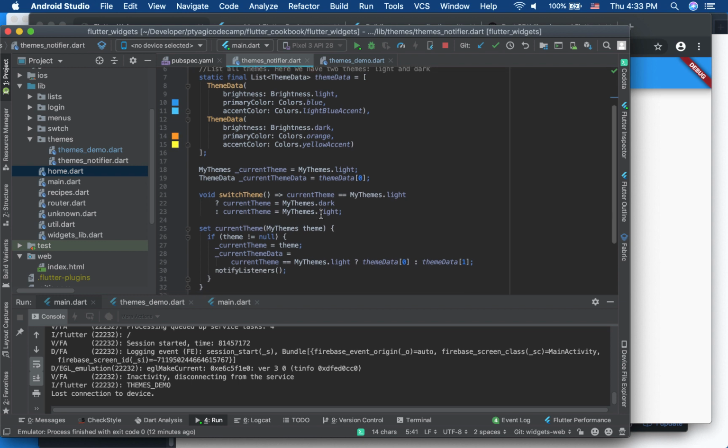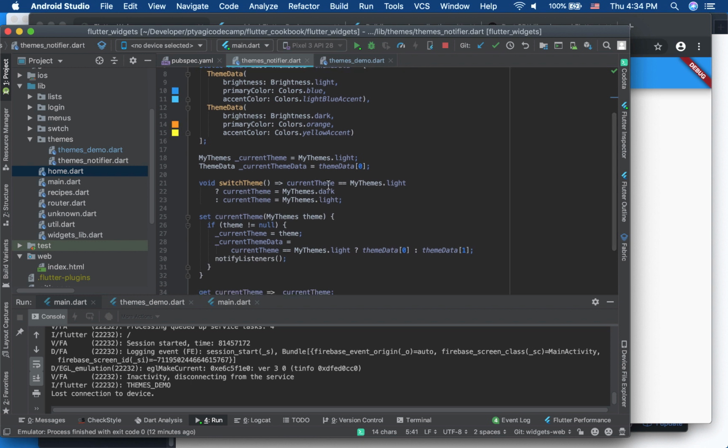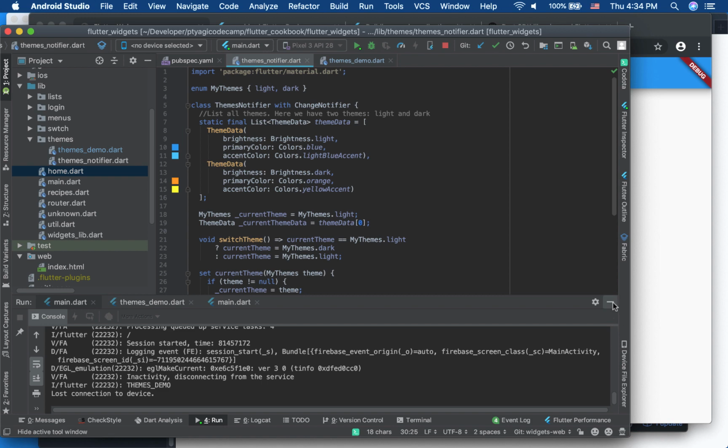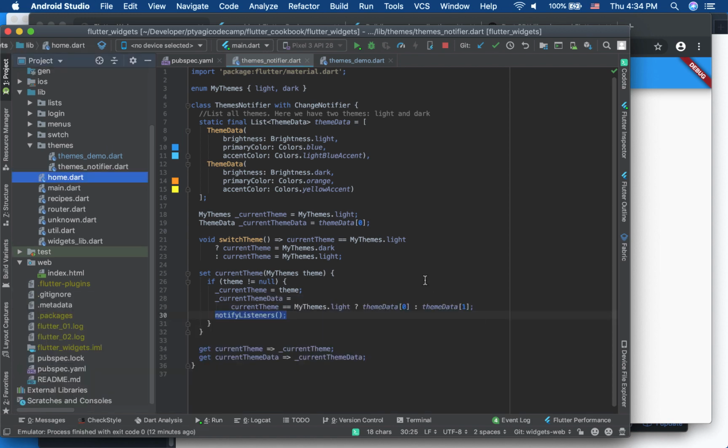So the magic happens here. When I switch theme, it notifies, like you see, notify listeners. Whatever listeners or classes are subscribed to this notifier will get notified once the current theme is changed and this code is executed. So that's it. This class is pretty easy. What it does is just make the change in the state and notify its subscribers.